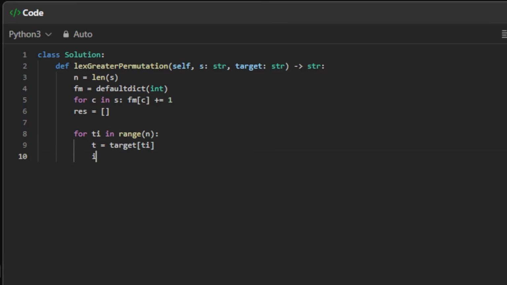And now we can say if frequency map at t is strictly larger than 0, then we can test the current character in the final result. So frequency map at t minus equal 1, and we can get the largest possible suffix. Remember how we do this. We have an empty array, and now we can iterate characters in reverse. So for every character index in range, we go from 25 to 0 in steps of -1.